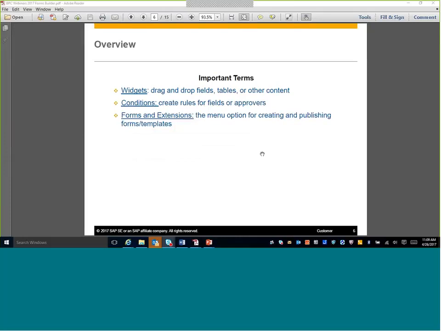So just a couple of important terms, just so that we're using the same language. Widgets: you're going to see these drag and drop elements that represent fields, tables, or some other type of content. They can even link to your master data, so they allow us different types of data collection or data population. Conditions, much like we talked about them in our procurement solution already, are rules for the fields or approvals that we can create within the form.